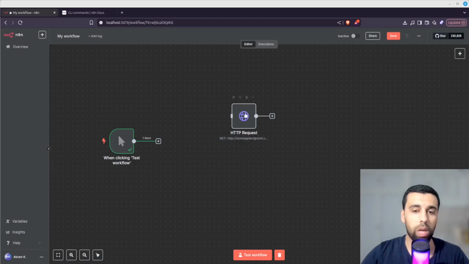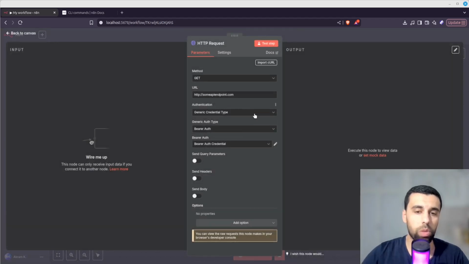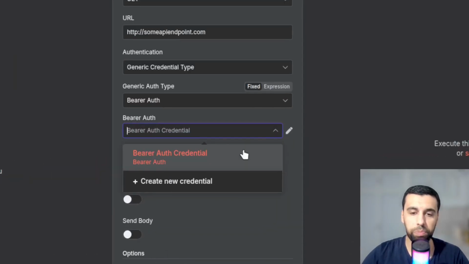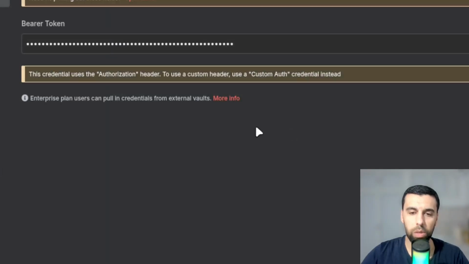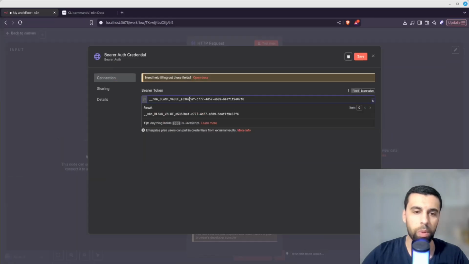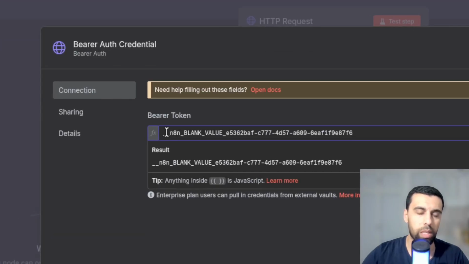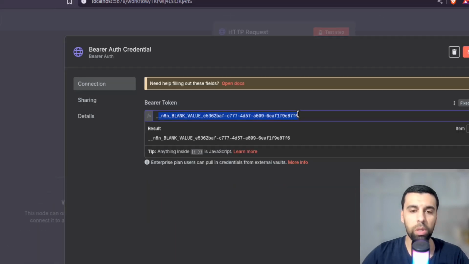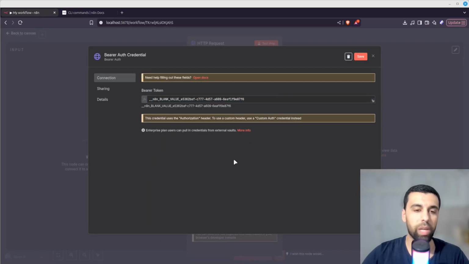So here I have an HTTP request node, and I'm supposed to call an API and have a bearer auth credential down here. So if I want to extract this, if I go and click here on edit, you see that it's obscured like this. If I click on expression, you see that I get this n8n blank value, etc., which is not my actual credential. So how do I get my actual credential?